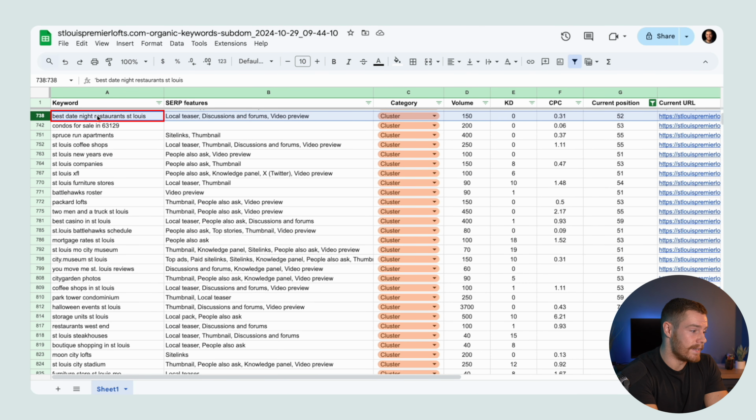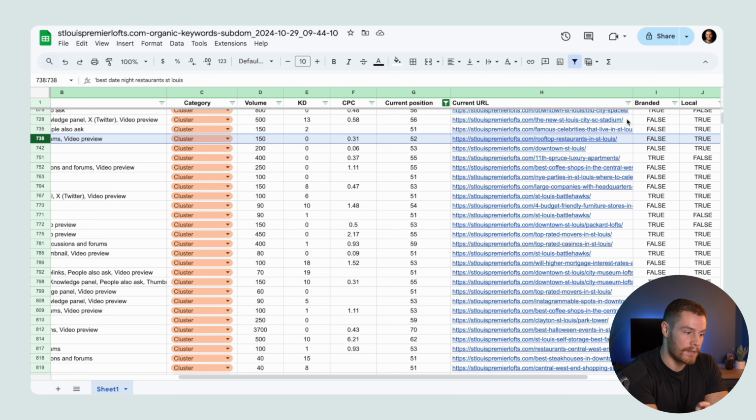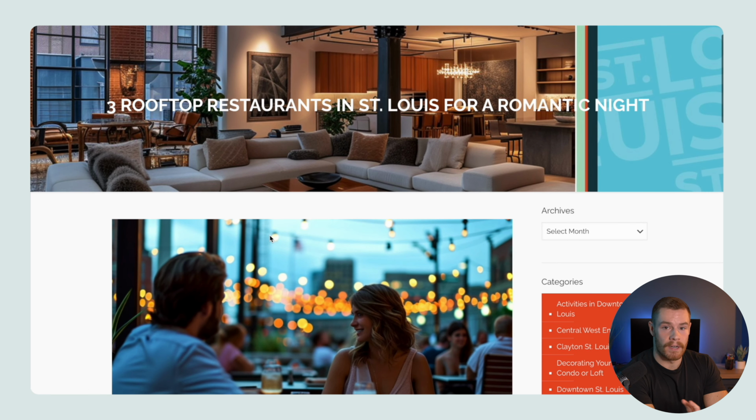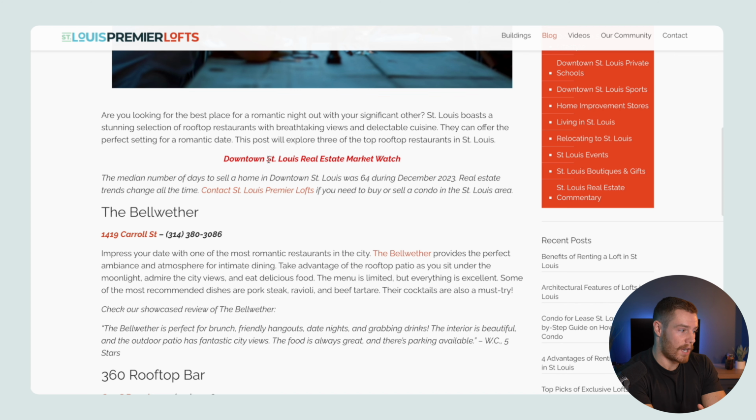So for example, let's look at this one. You have the keyword best date night restaurants St. Louis, and it's ranking 52nd. Now, if you look at the actual page that's ranking, it's rooftop restaurants in St. Louis. So we have this article that's not even about date night restaurants, it's about rooftop restaurants. Now, best date night restaurants is a related topic, but that's not the same thing. So for a keyword like this, if you decided to go after it, you'd be better off creating a brand new page for it rather than try to improve the existing page because it's a different keyword you're targeting.